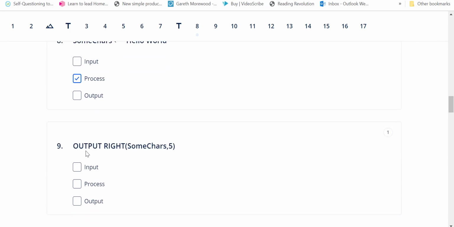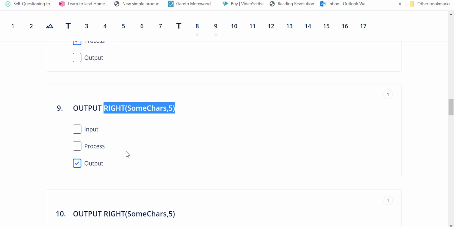Now, this is obvious that this is an output. But also, this is a function. A function is also a process. It manipulates data. A process is where it changes data. It calculates data. It does something to our data. The output is the result, displaying the result.